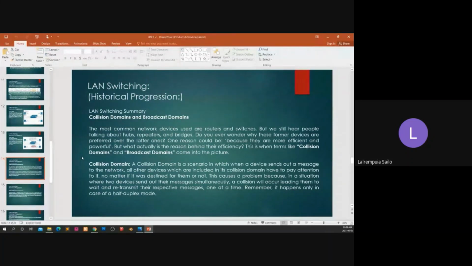The most common network devices are the router and the switch in networking. Bridge and hub are obsolete devices. All these things are combined together to achieve these two devices, routers and switches. But we still hear people talking about hubs, repeaters and bridges.